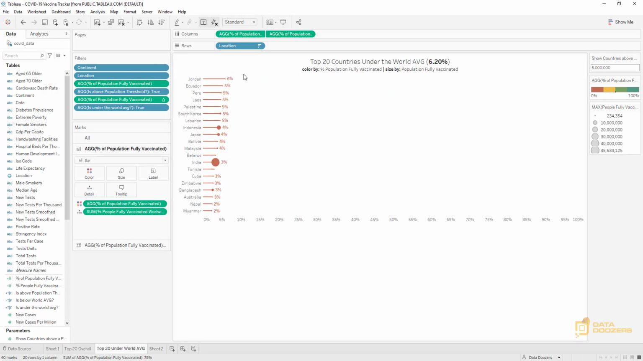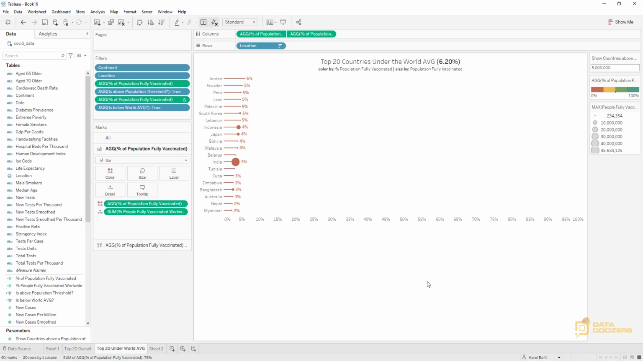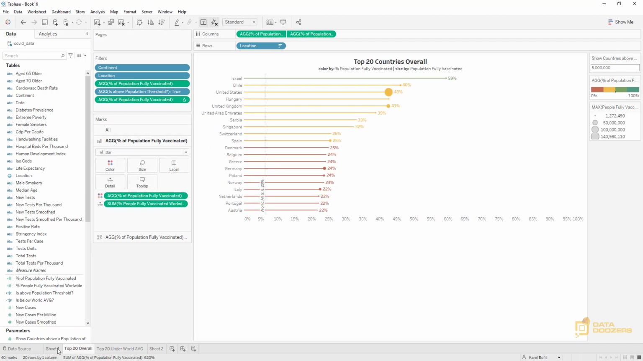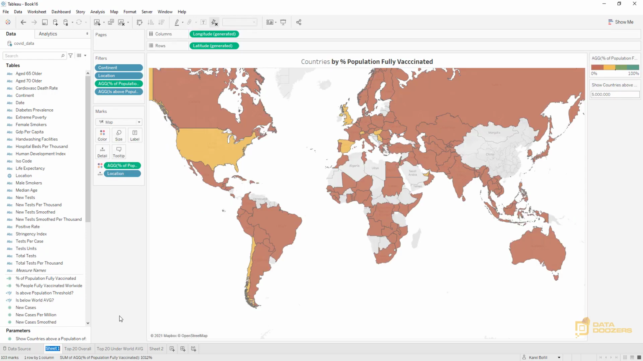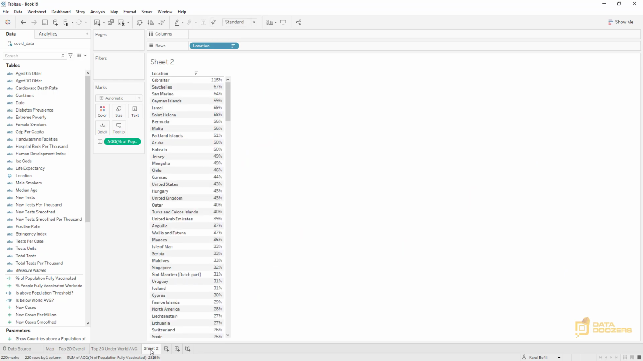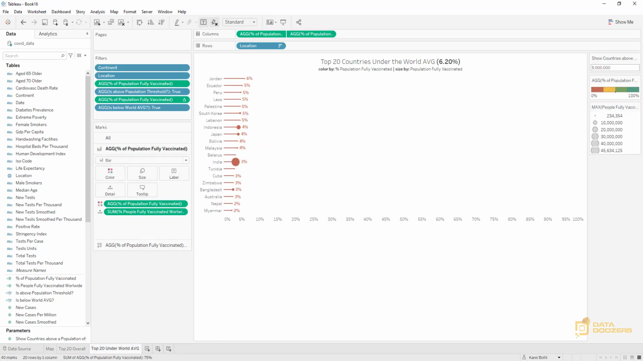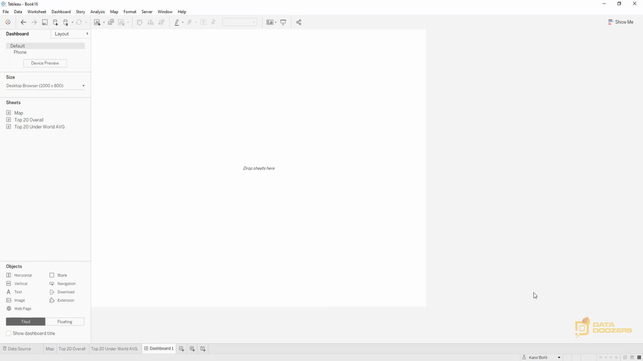And there. So I'm coloring by the percentage and sizing by the actual people fully vaccinated. So this is it. I have the 3 visuals that are going to become my dashboard. And now all I need to do is, let me get rid of this sheet. And now all I need to do is actually lay out my dashboard. So I'm going to create it.